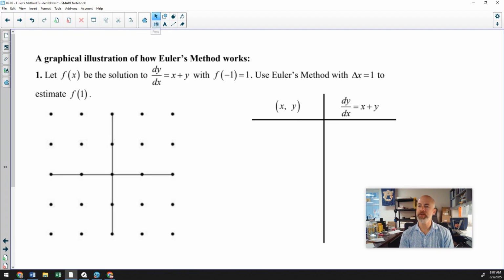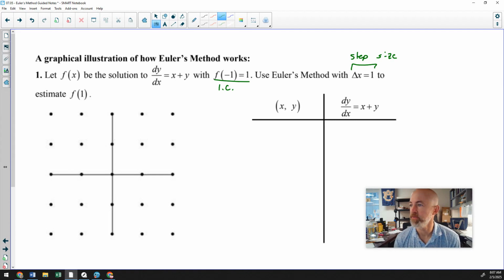And so right here we have a differential equation. It's x plus y, dy dx is x plus y. We have our initial condition. So there's your initial condition, I'll just abbreviate that IC. We have our delta x. That is our step size. And some textbooks will call that an h instead of a delta x. So if you see h in the context of Euler's method, it could refer to the delta x. And we are starting with this initial condition for our solution.